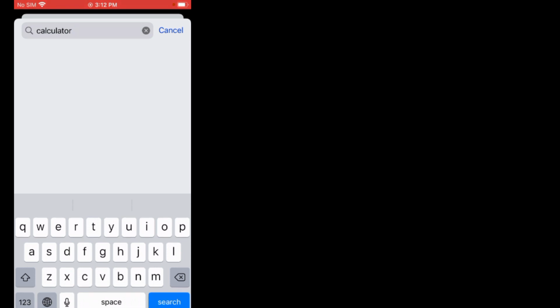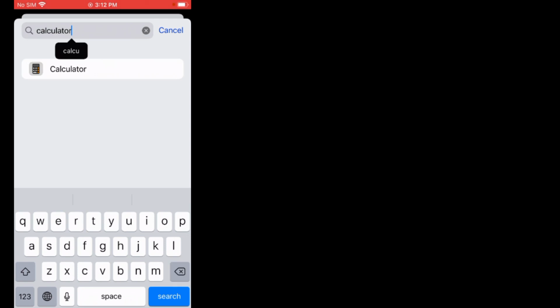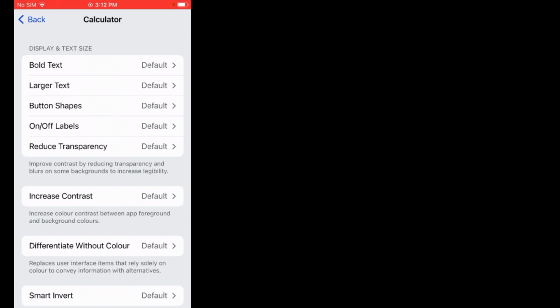Search calculator. In the search bar, type calculator and tap it. Now tap Calculator, tap on Increase Contrast, select Off, confirm this action and go back. How to fix red calculator icons instead of yellow on iPhone after iOS 17 update is successfully done.